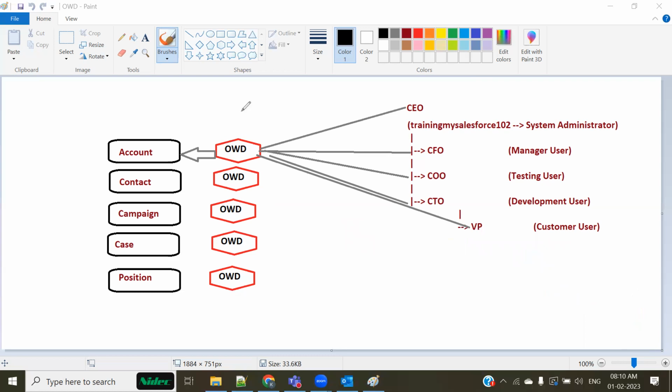But object level security is something which is always achieved by OWD. And there are a few more things, like permission sets. Profiles also work at this level. So object level security is achieved with 3 to 4 components. The most important component over there is OWD. Apart from OWD, there are a few more things which help you achieve object level security: permission sets and profiles as well work at this level.